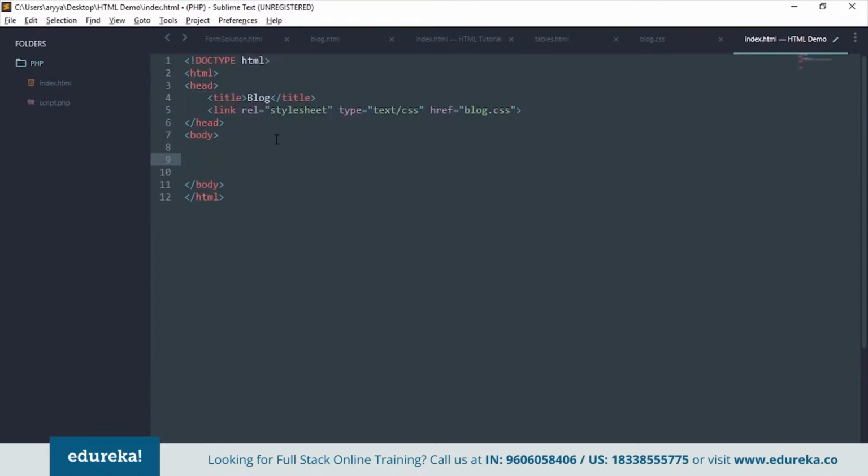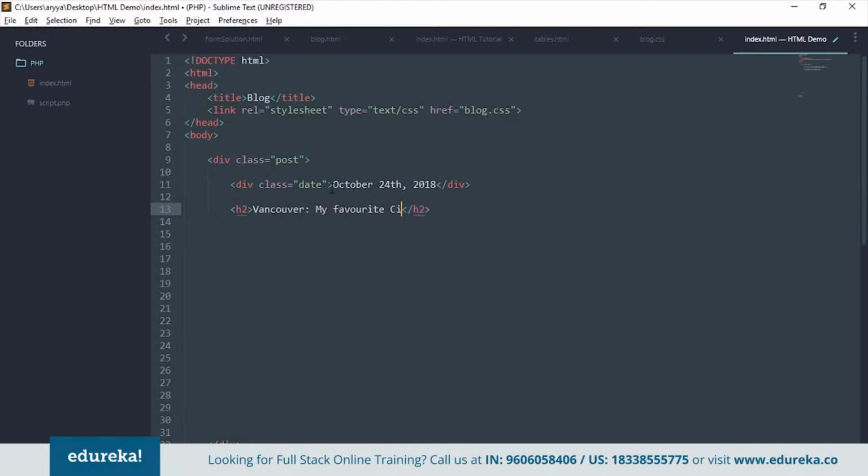Now let's go and start creating our blog. So firstly, let's put everything inside a div. Now this is going to have a class called post, because I've used the class to actually style some stuff. Now that's done, so let's have another div. So this is going to have a class called date, and we're going to be putting in the date. So let's say our date is going to be October 24th 2018. Now let's say we have a heading, so let's say Vancouver, my favorite city.